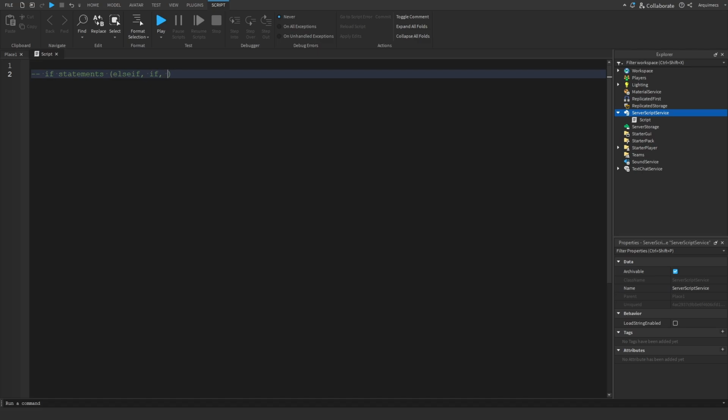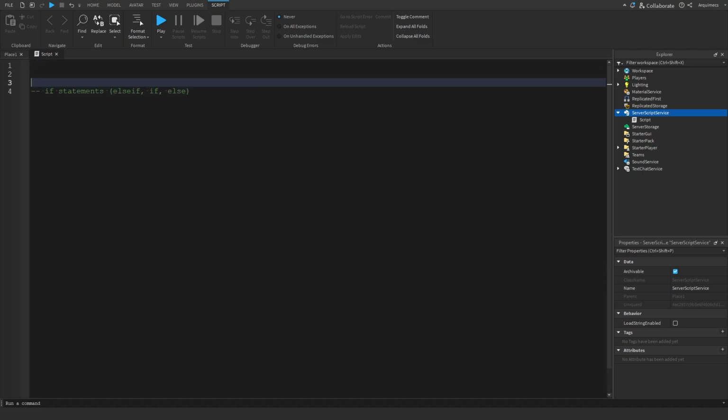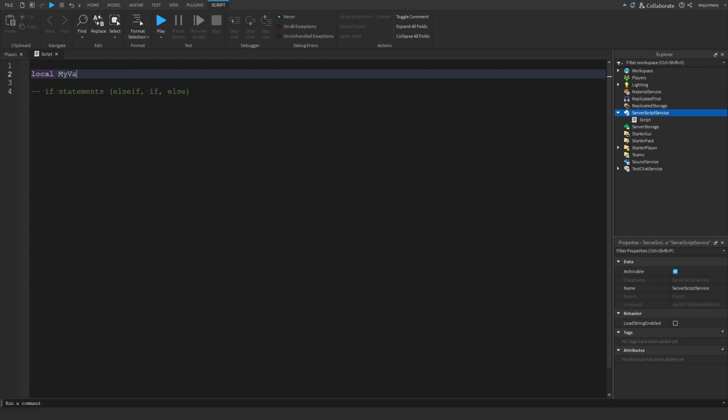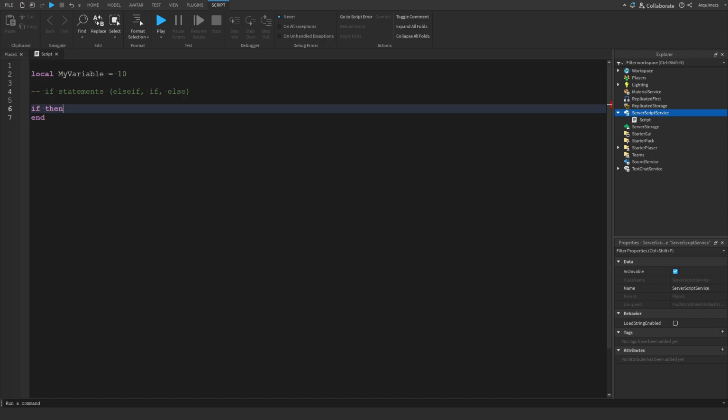If else. Okay. So first we're gonna be covering that. To do that, we're gonna first make a variable. So my variable equals 10. Let's just put a really quick value. So let's do if that. This is how you create an if statement. This is how if statements are created.